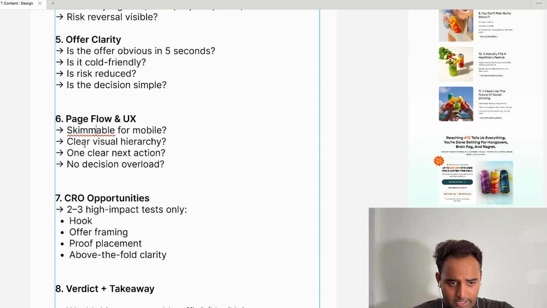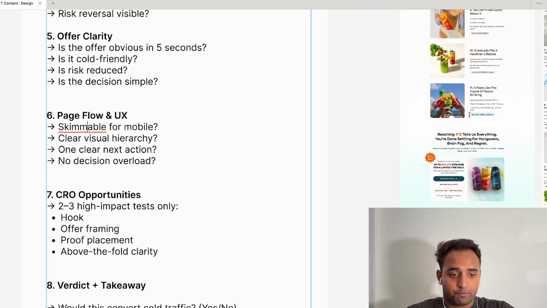Skimmable for mobile? Yes. Clear visual hierarchy? Absolutely. One clear next action? Yes. It's a listicle. They're going to the PDP and they're converting. No decision overload? Absolutely. Focused on one product and one offer.